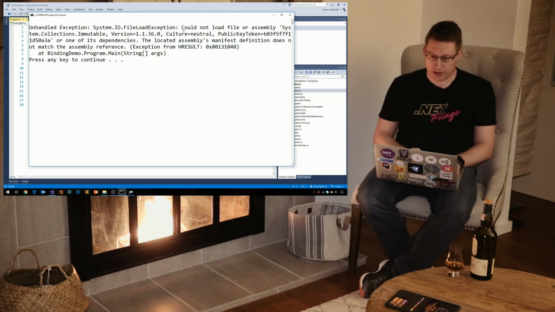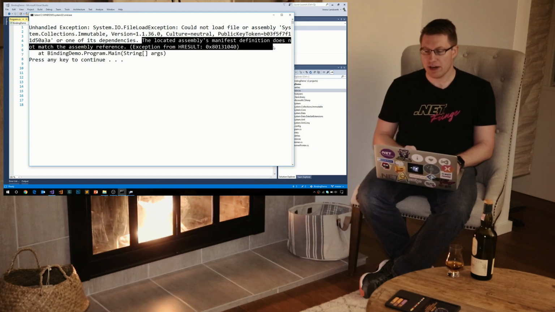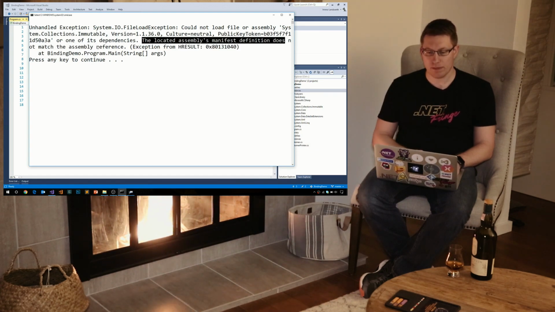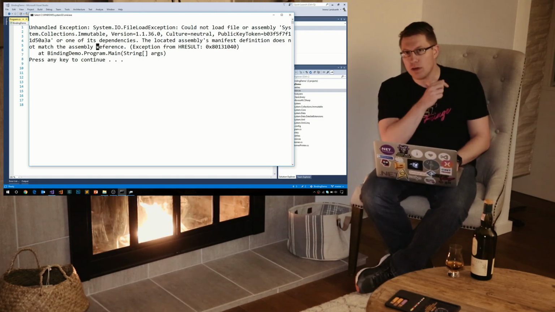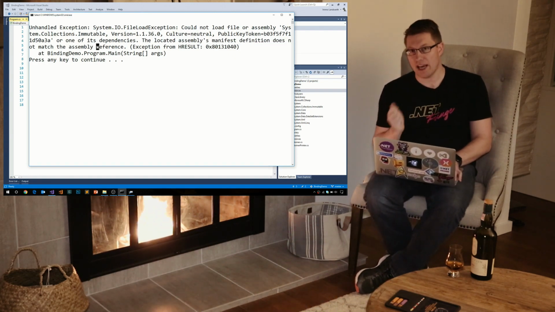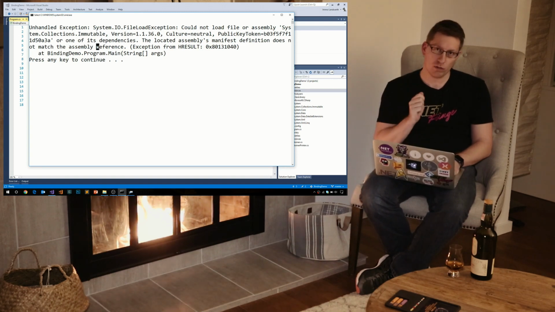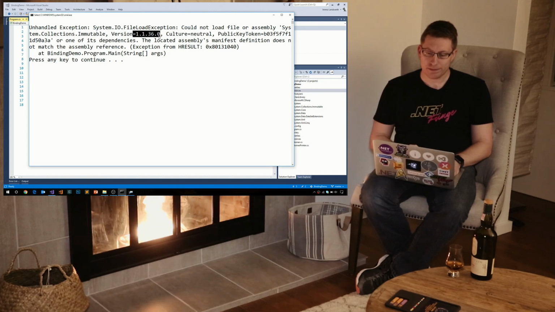So let's read the error message again. It says could not find file or assembly, but if you read ahead, it says the located assembly's manifest definition does not match the assembly reference. So in other words, the binder found System.Collections.Immutable that the app deployed, but this was version 1.2.2, while the one that was requested was 1.1.36.